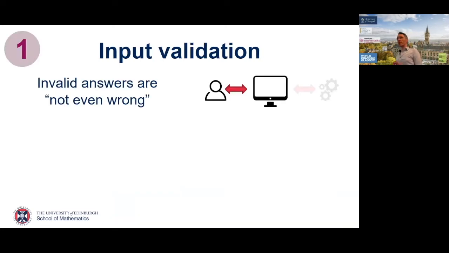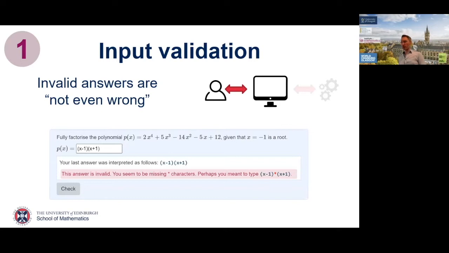If they type in an answer that the system can't interpret, it's not even wrong. So what do I mean by that? If the student types this in and they're missing the multiplication sign, Maxima, the computer algebra system, won't be able to deal with it. So we need to warn them about that. Before they can even submit the answer to be graded, they get a validation message that says it's not a valid expression that we can send to Maxima.